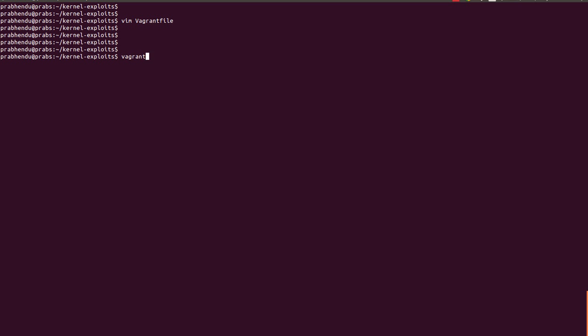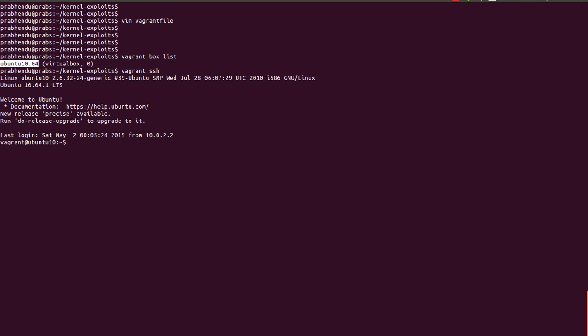I actually did the installation first, so I'll show you where it is. The box is there, so the box is present. It is already present, so I'll log into that machine. I have pre-downloaded some exploits onto this machine. As you can see, this is the current Ubuntu that we have, and this is the kernel version.